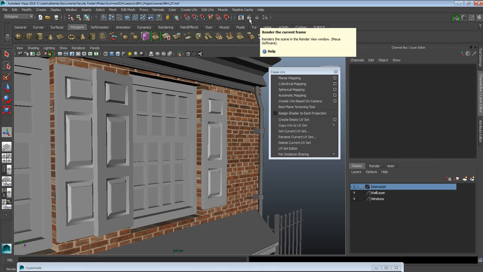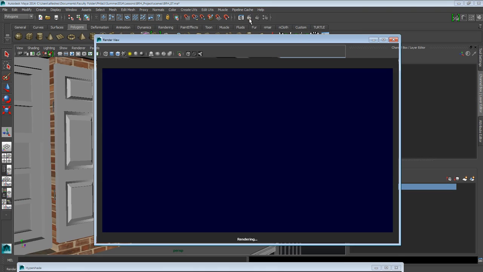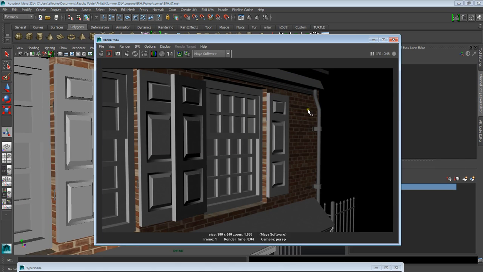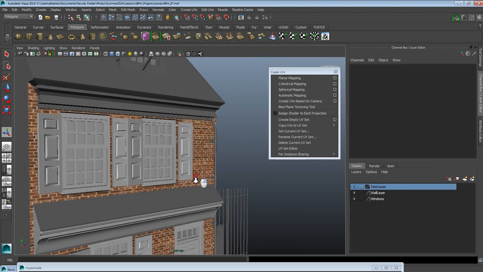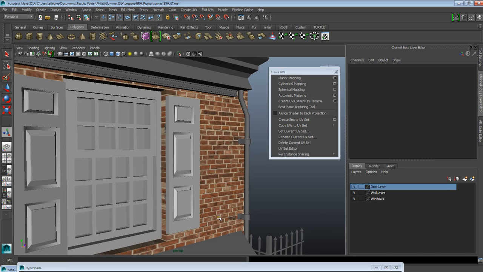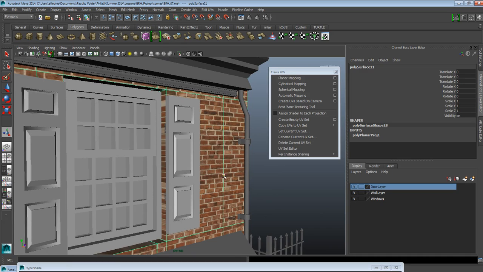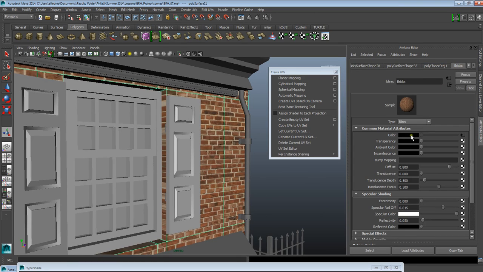If I go here into my render current frame, one of the things you're going to notice is that everything looks much better distributed, but it's still very flat. So one of the things you can use in Maya to add a little bit more interest is something called bump mapping. Let me go back to my attribute editor so I can go into my bricks. We added the brick texture on our color here.